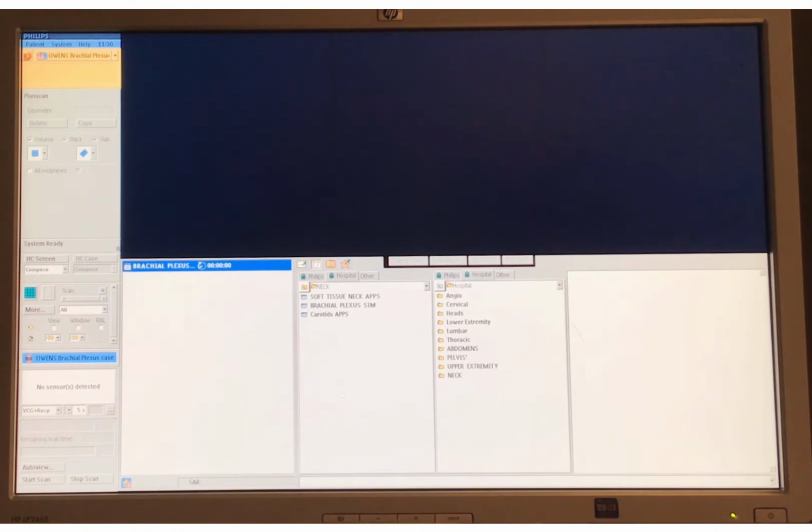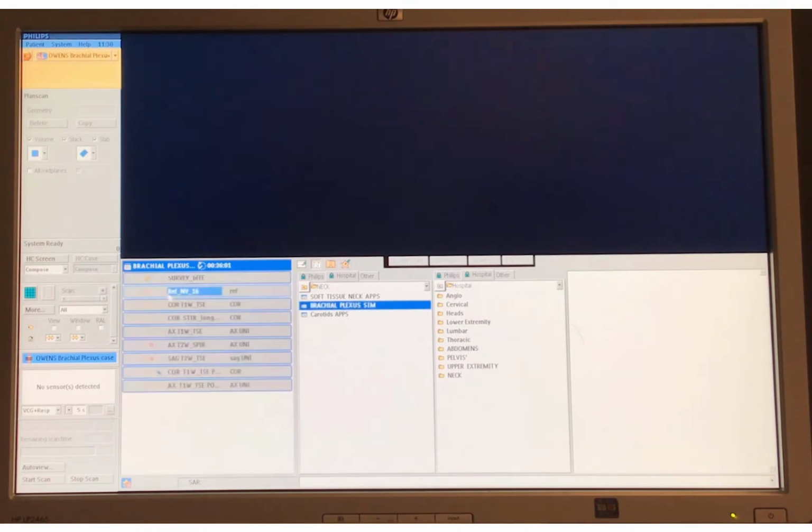All right, so what I'm going to do is start the recording here. And you did get the practical sheets, right? Good, okay, so this way you can take notes. What I'm asking you to do, if we look at the computer here, is to pick the brachial plexus sim. Basically, I made this protocol up for a simulation, so we're going to pull that over.